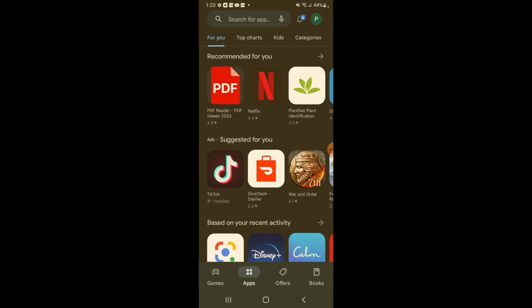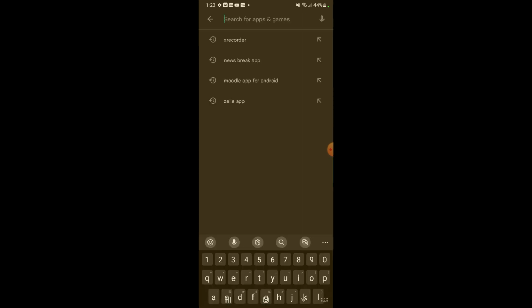So I'm using an Android phone at the moment. If you're on an Android device, you'd go to the Play Store to download the app. If you're utilizing an Apple device, you'll go to the Apple App Store and search for the Moodle app. I'm going to do that on my Android device and search for Moodle.